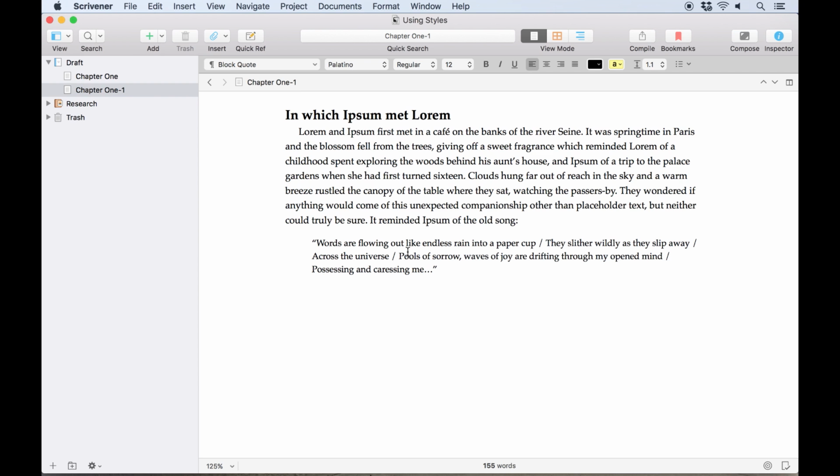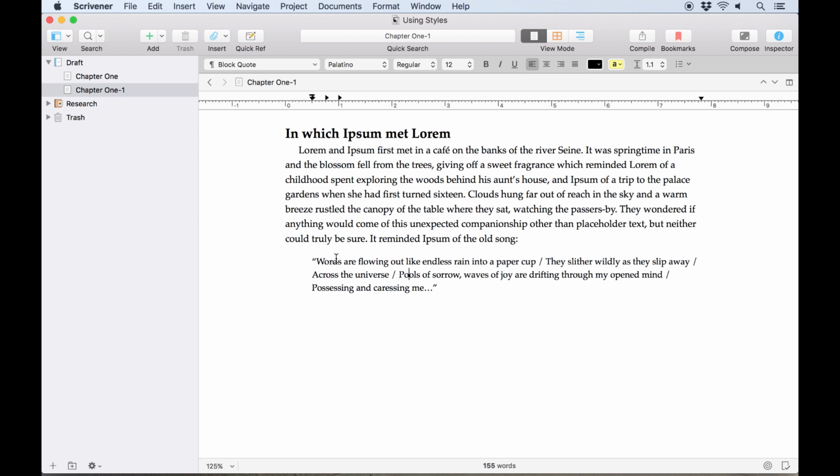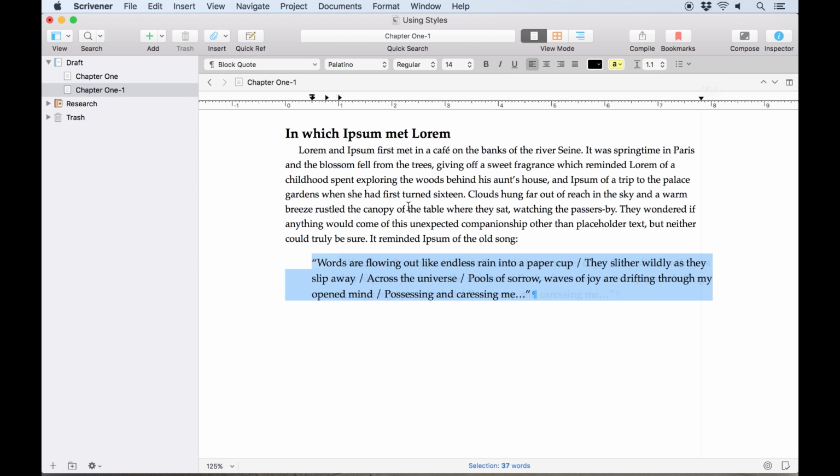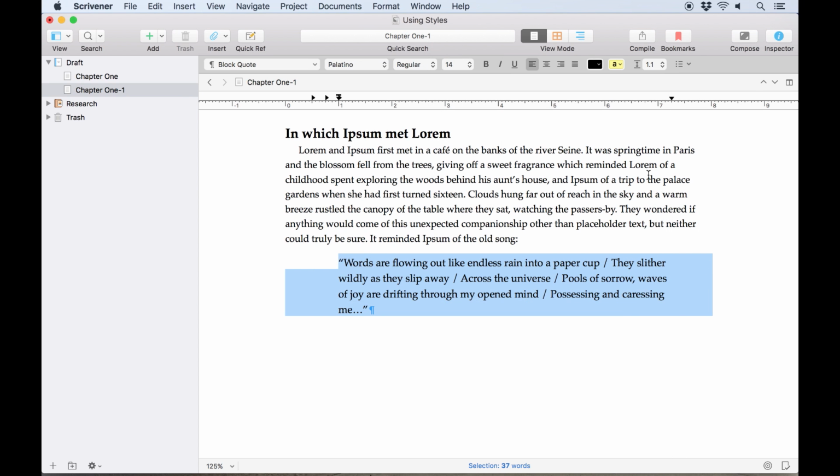I've decided I want my block quotes to be indented a little more and to use a larger font. I'll increase the font size here in the format bar and use the ruler to change the first line and head indents. Note that right now this hasn't changed anything in the document we duplicated.